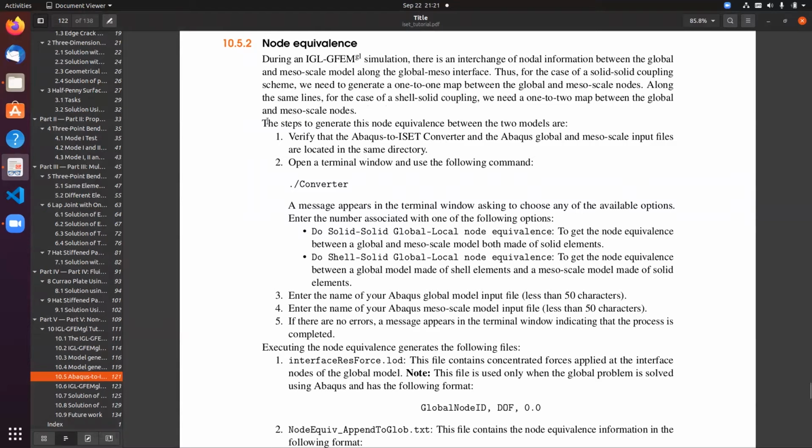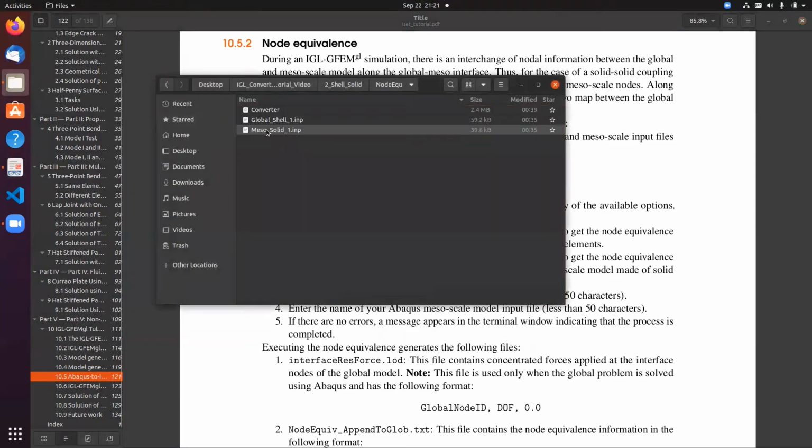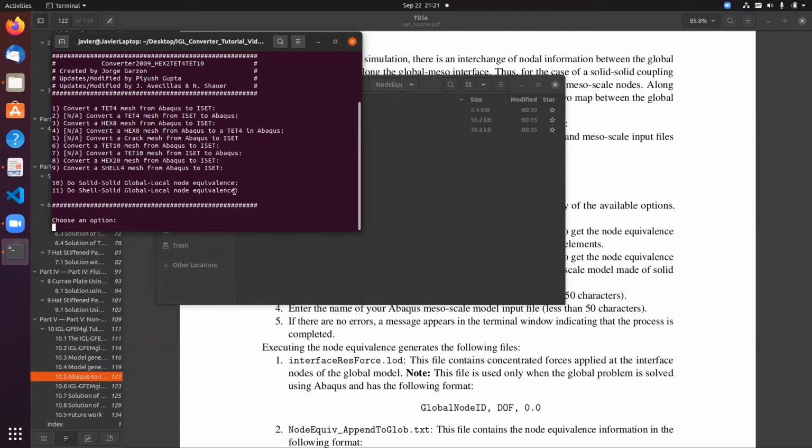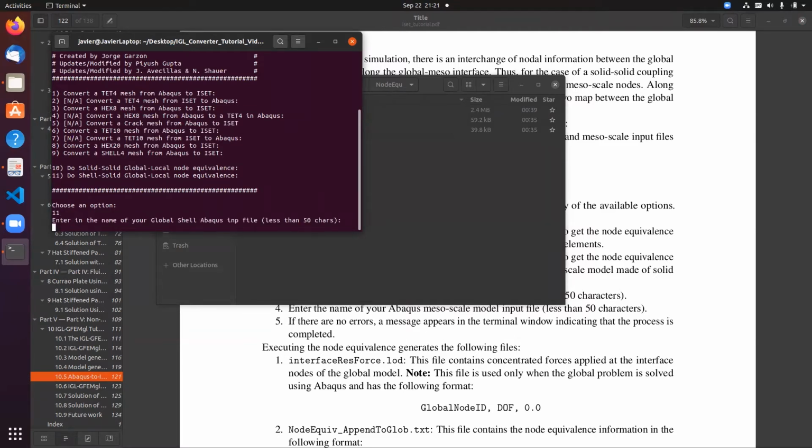So the steps to generate this node equivalence between the two models are: verify that the Abaqus to ISET converter and the Abaqus global and mesoscale input files are located in the same directory. So both input files are here, and we also have the converter. Let's open a terminal window, execute the converter, and follow the instructions. In this case, we are doing a shell solid coupling or shell solid node equivalence. So we have to choose option 11 and provide the name of the input files.